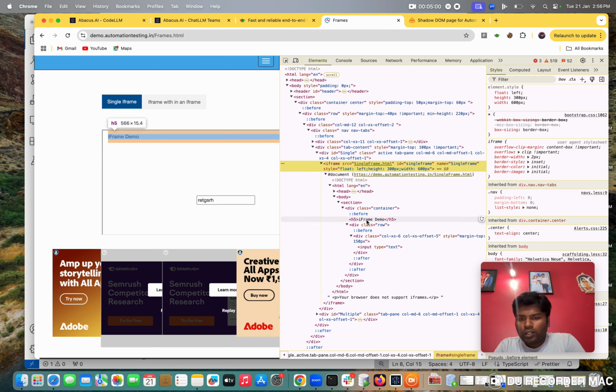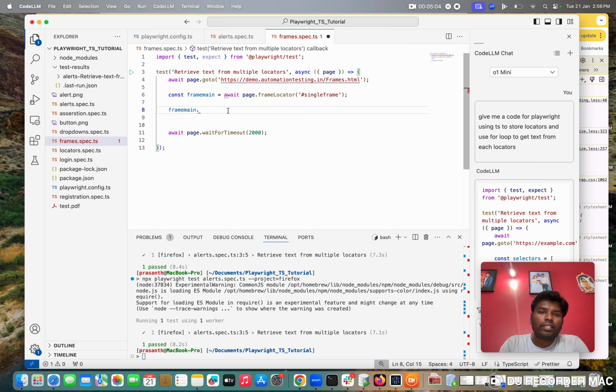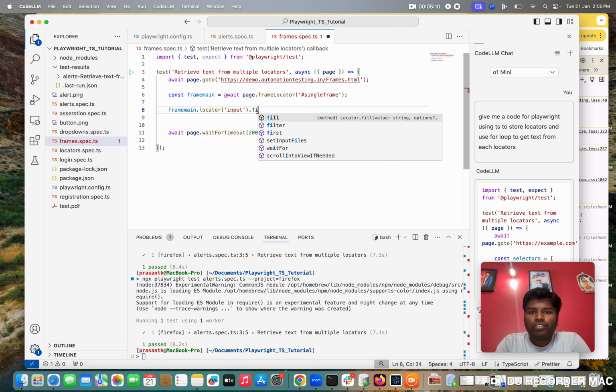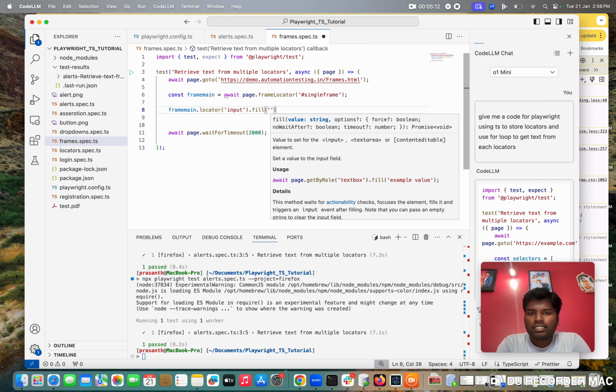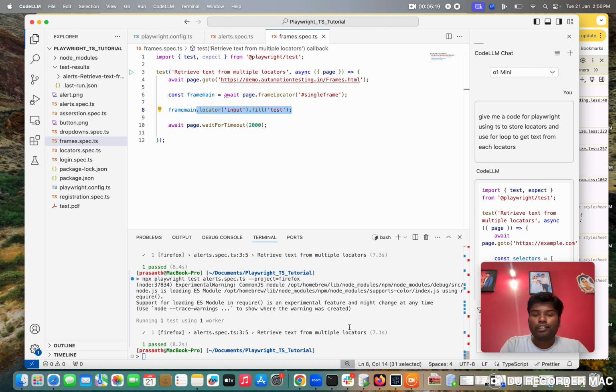Suppose I want this input box. Let's take an input box. The input is the tag name. So locator, the tag is input dot fill. So fill is test. Okay, I'm going to wait for 2 seconds. After that, I will show you whether it's filling or not.